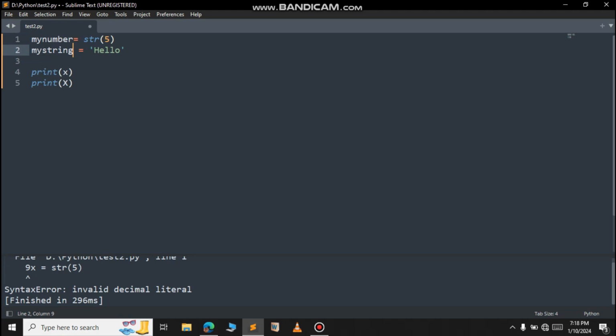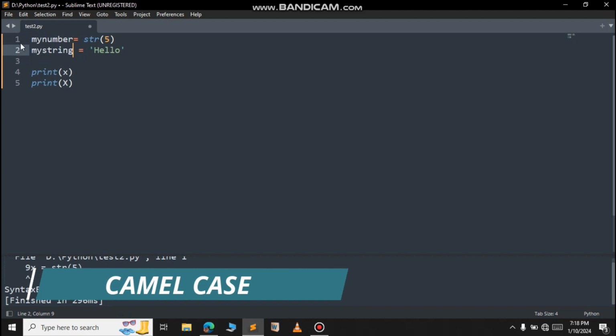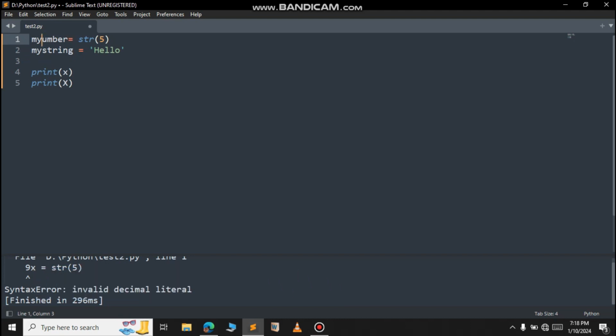Oftentimes when the variable contains more than one word, it leads to confusion. To avoid this confusion, there are 3 techniques followed among programmers. The technique number 1 is the camel case, where you will capitalize each word except the first word. Here you will capitalize the second word, that is number, and the string will be capital S. So this is the camel case.